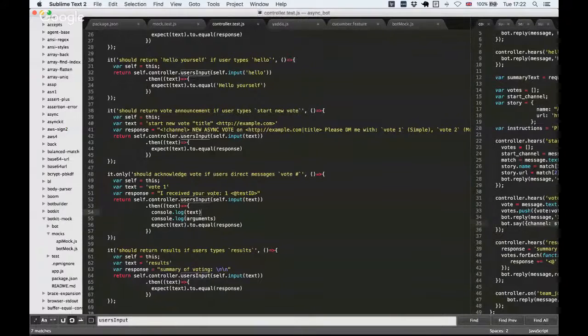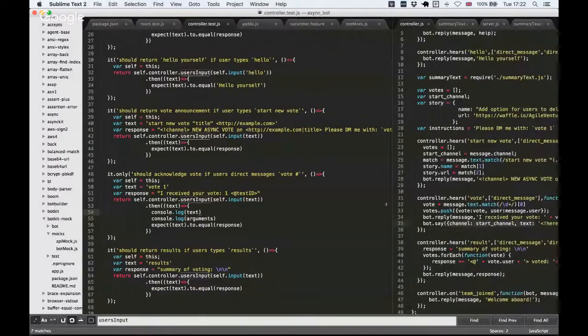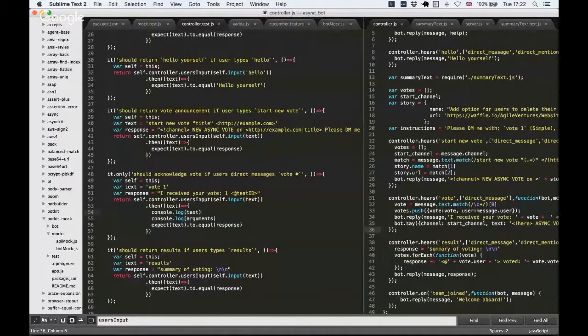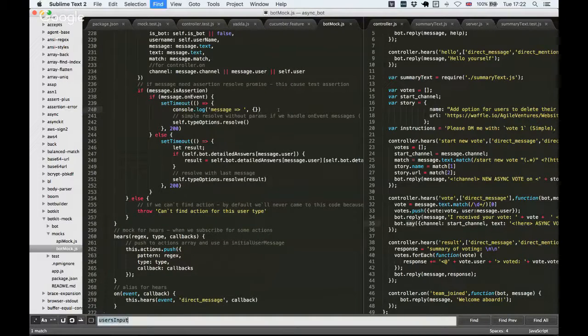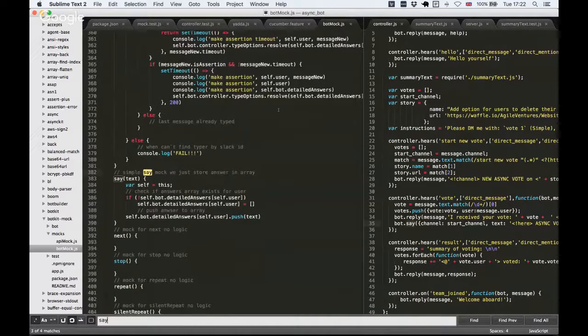So the text is coming back. I mean, the thing is, it may be that the bot mock is not able to handle this say instance, right? I don't know if we have that even defined in here. But it does have say there. Simple say mock, we just store the answer in an array.